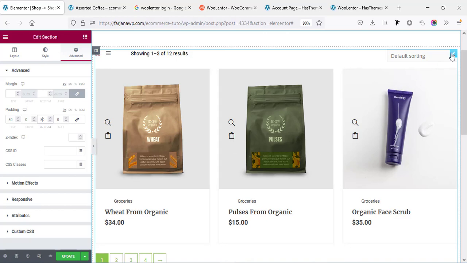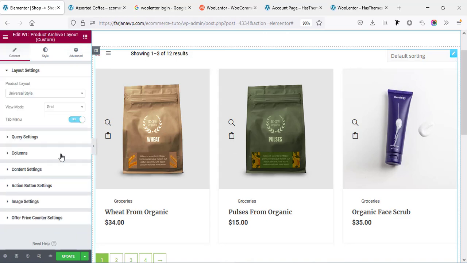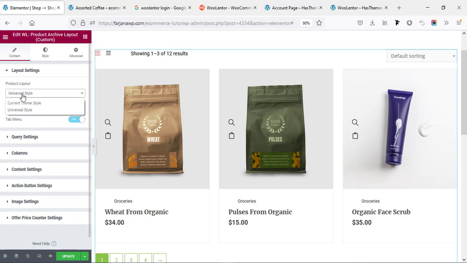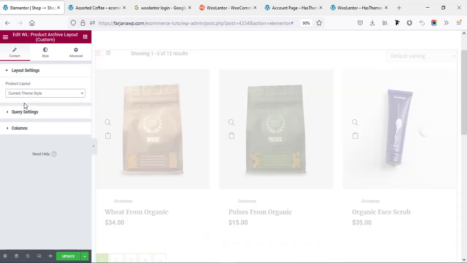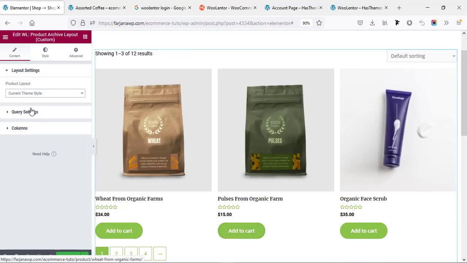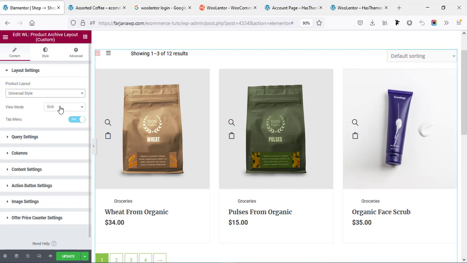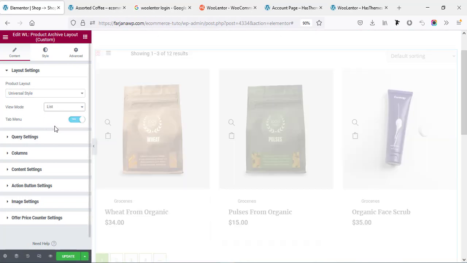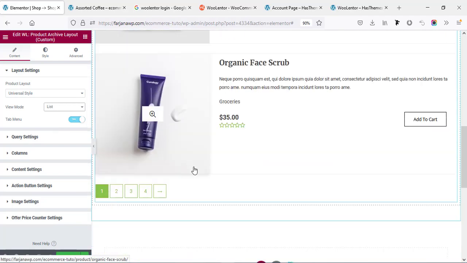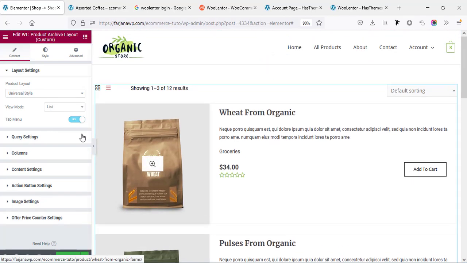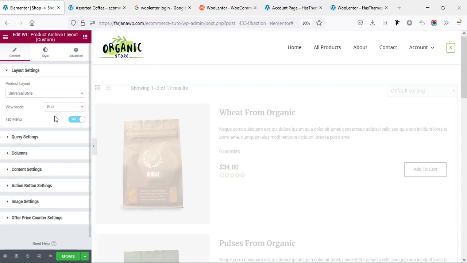We can also customize this. Going to edit, and here is the layout settings. Here is product layout. We can change also the layout style. It's the default one. I'm going back to the universal style, and here is the view mode. By default it's grid layout. We can change it to the list, so you can also change it to the list view. I'm going with the grid.